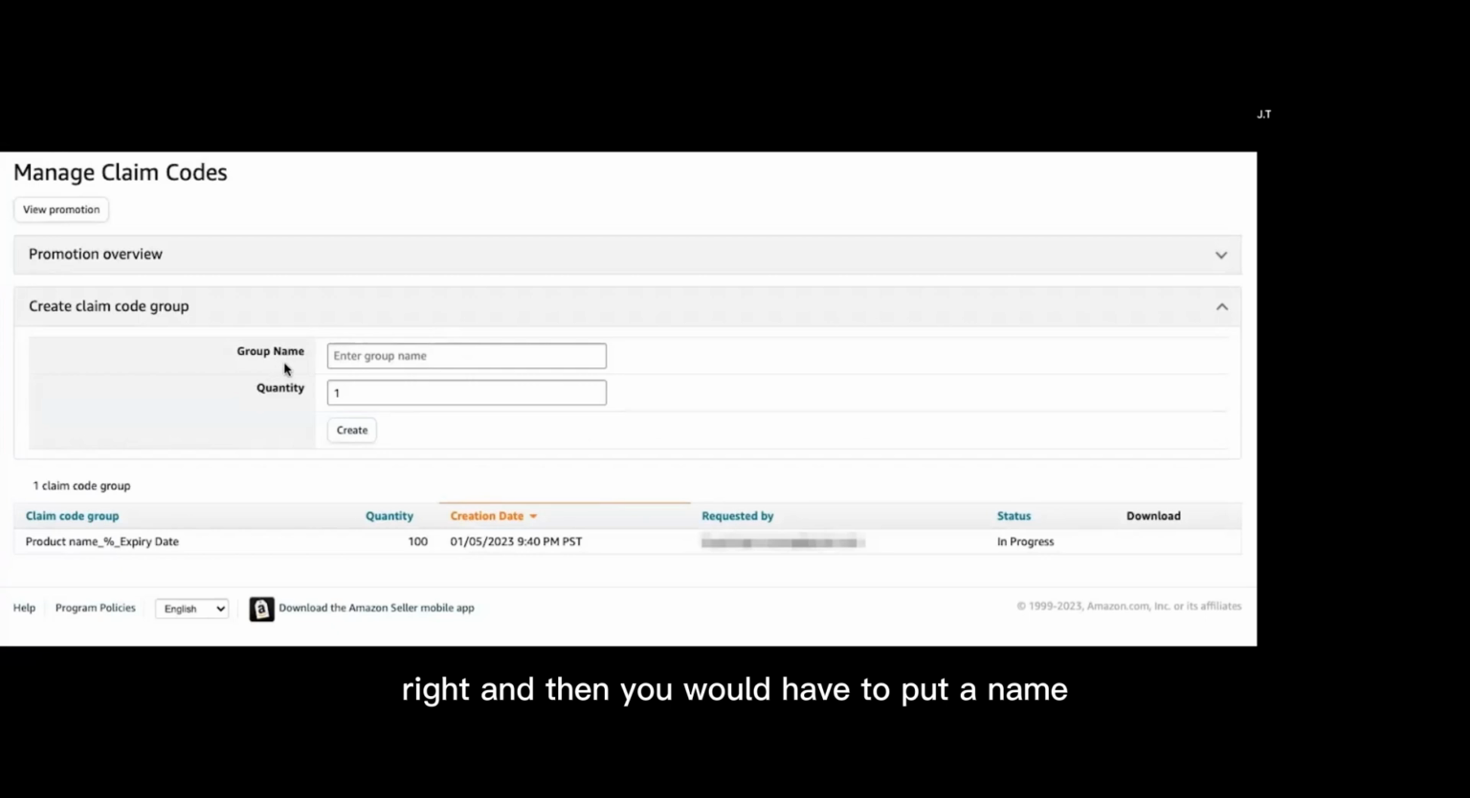And then you would have to put a name for the group of the codes, right? It should be consistent with the promotion name because you create the discount codes for this specific promotion, right? So I would usually make it consistent with the name of the promotion, which starts with product name and then percentage off and then expiry date, right? And then I will put in the quantity of the codes that I want to generate, right? I can put in 200, 300, 1,000, 2,000, as many as I want.